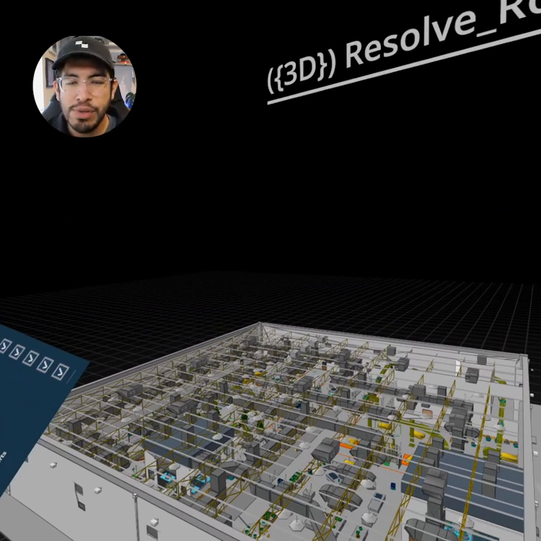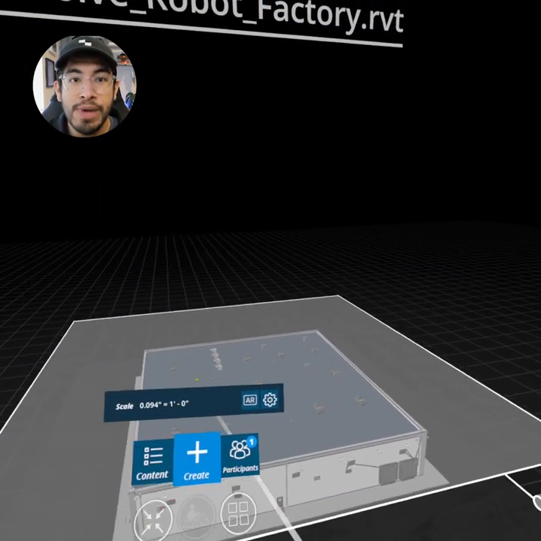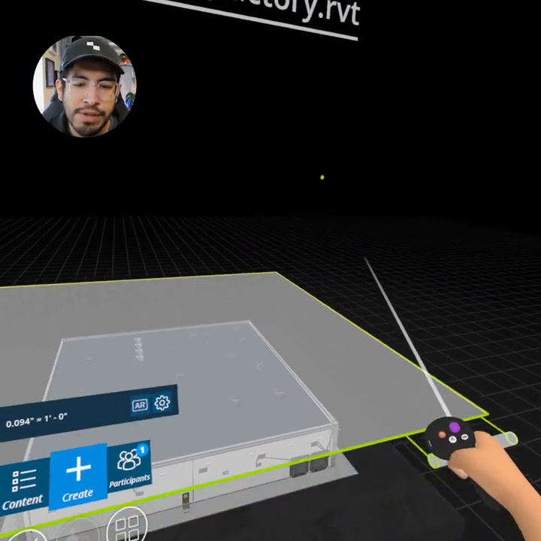Our power users love the Dollhouse mode. This is where you're able to look at a scaled down version of your model in a top-down view. And we also have some pass-through AR mixed reality functionality up there.